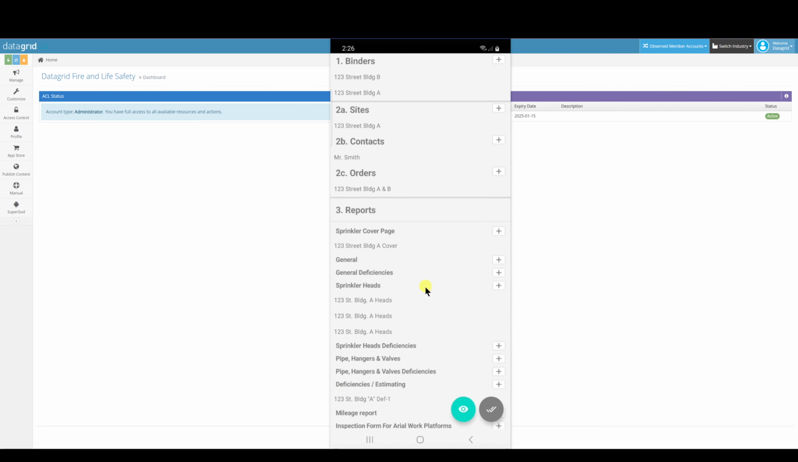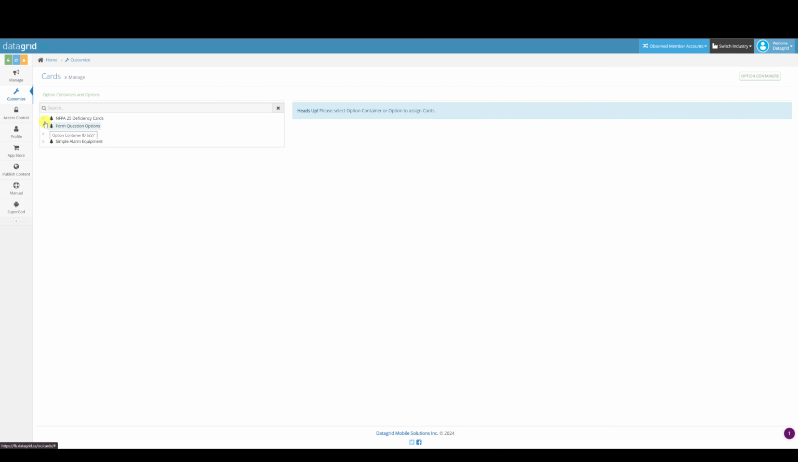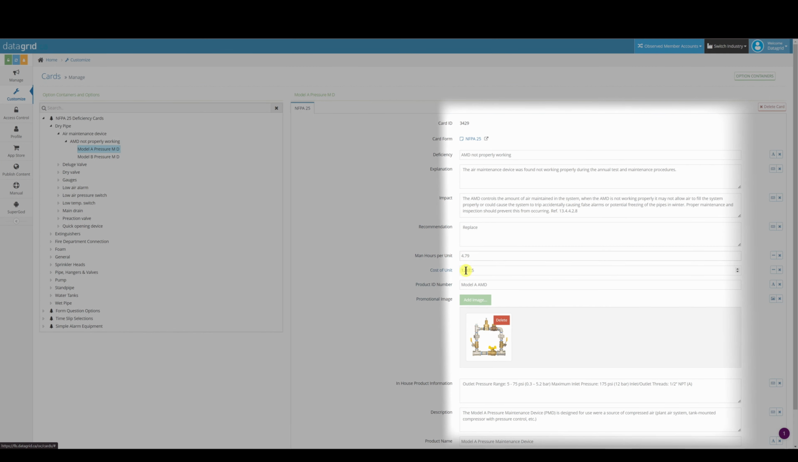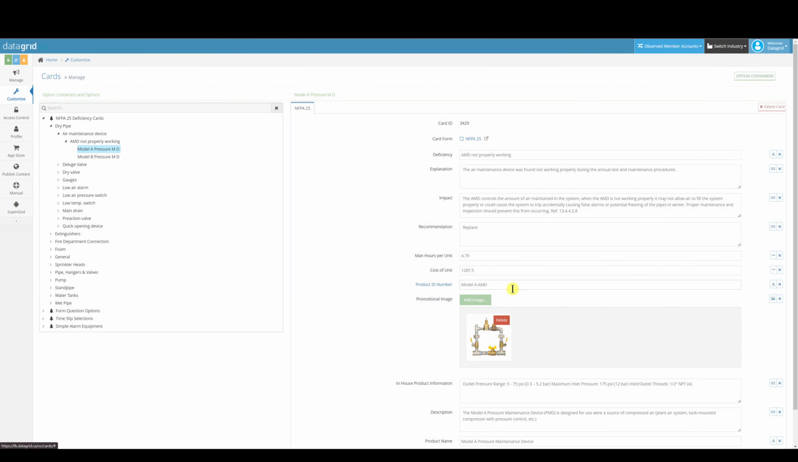So let's take a look at what's happening behind the scenes in your account. I'll hover over Customize and go into Cards. Now I will use the same drill down in our first item, NFPA 25, to Air Maintenance Device, to AMD not working properly, and select Model A. On the right are properties that have been created and are available for you to populate with data for this item. This is available to all your list items. These properties are fully customizable. Here we have single or multi-line text, images, and numerical values.